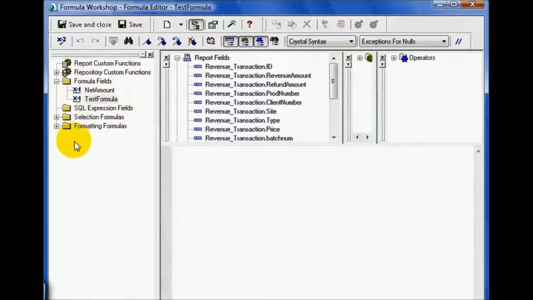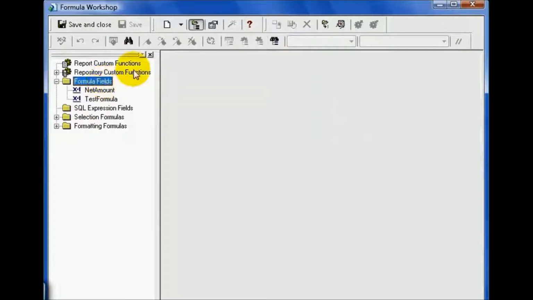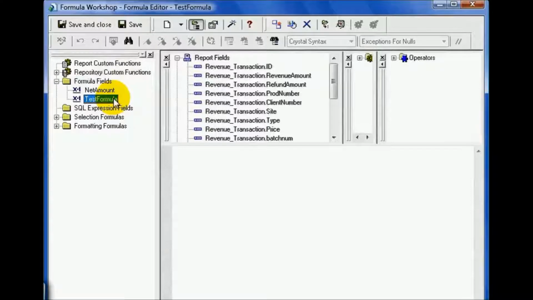to our immediate left are all the formulas available in our reports. Now, this stuff up here is repository and report custom functions, but we're not going to cover that in this lesson. What you need to concern yourself with are the formula fields here. Notice when I click on that, the rest of my option goes away. Let's click on our test formula again. This is where you can navigate to any special formula fields that you've created. Obviously, we've just created 2, but as time goes on, you'll find you'll create many more.